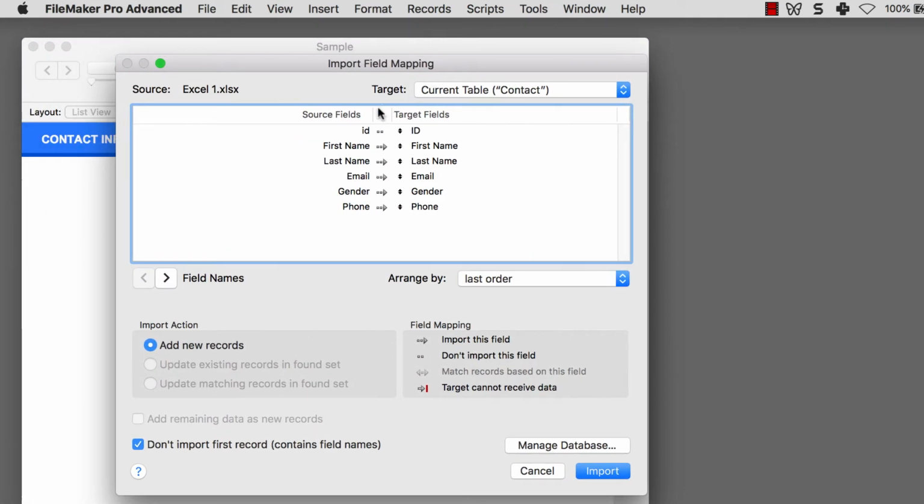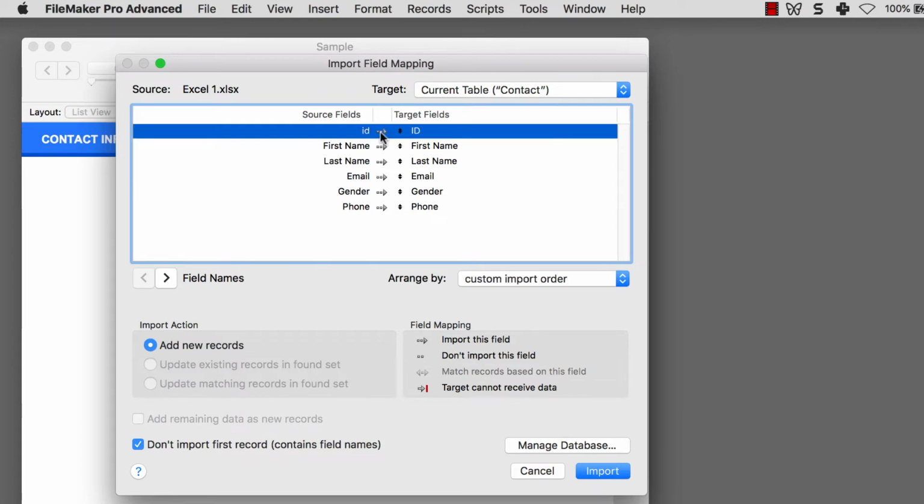And this import dialog box will appear. Basically, what it means is that on the left side is the Excel file that I'm targeting, and on the right side is my current layout table, which is the contact table. Now, what I need to do next is match the fields in the Excel to this contact database. Because they are sharing the exact same name, these are all matched already.